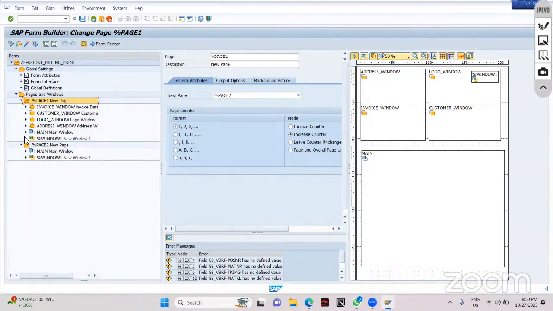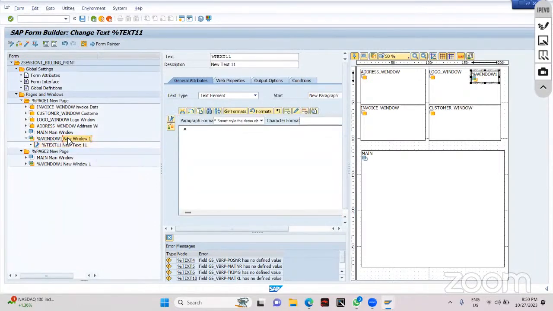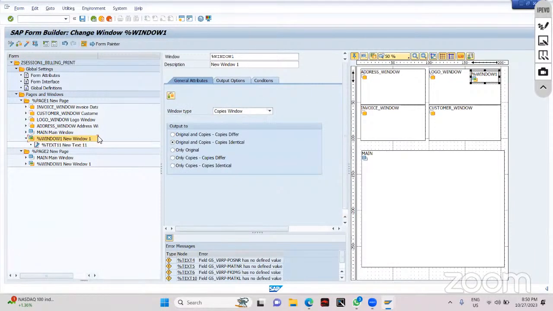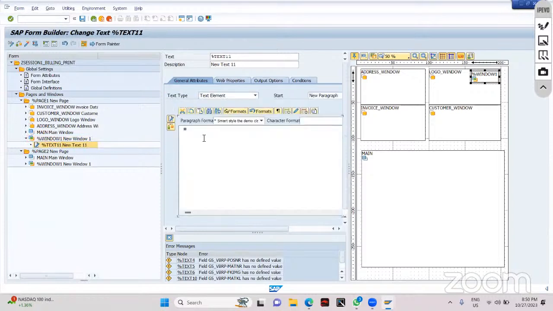So if you want to print anything in the smart forms, we should have some text element, right? So in the windows, we will create a text element here. This is my copy window, right? So we have created the copy window. So here we will write the context. We can write like original. Okay, so my first copy is always original. And if it is the second copy, then it should go for original or duplicate.